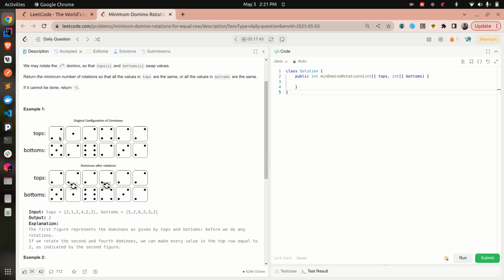So let's take this example. You see, this is the top of the domino, this is the bottom of the domino. The idea is to make all the top dominoes equal or the bottom dominoes equal.